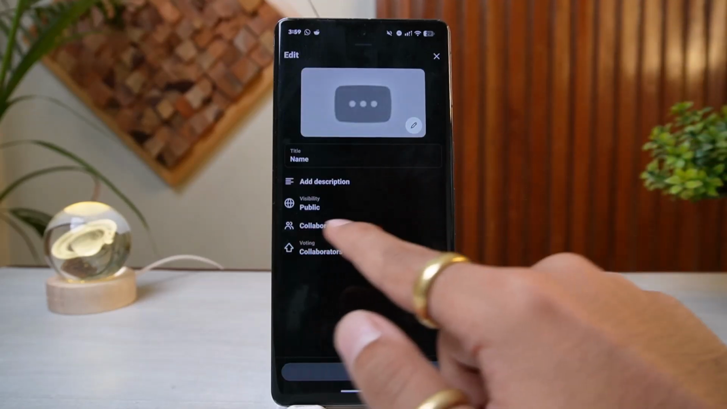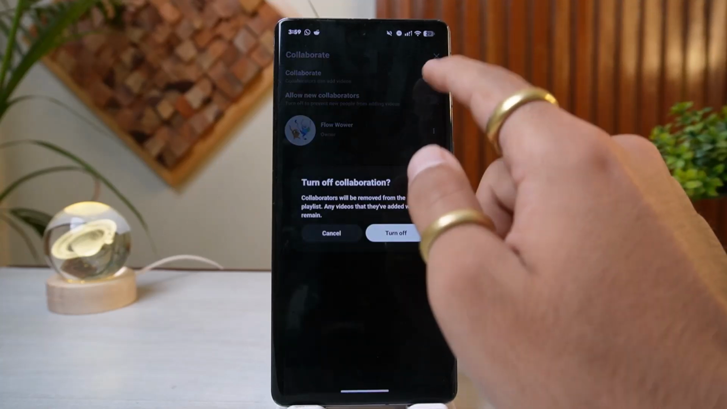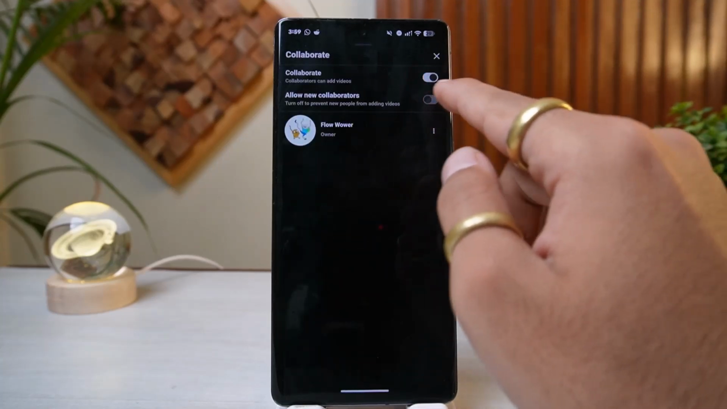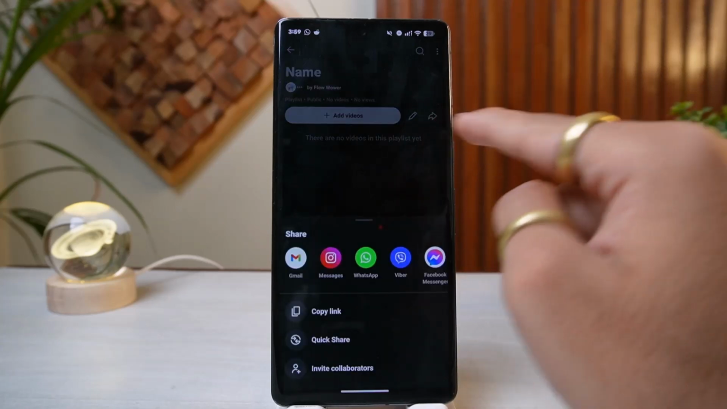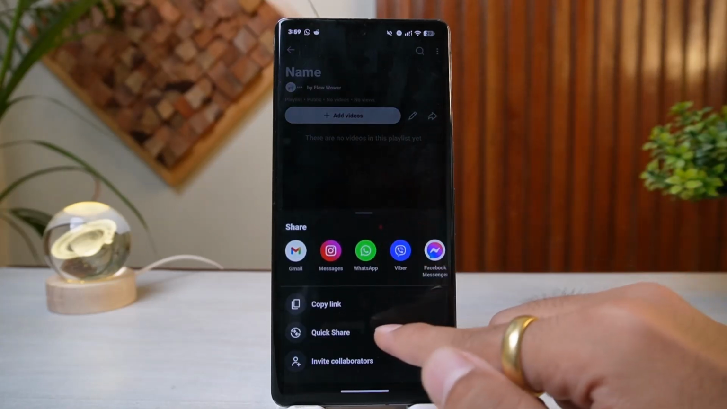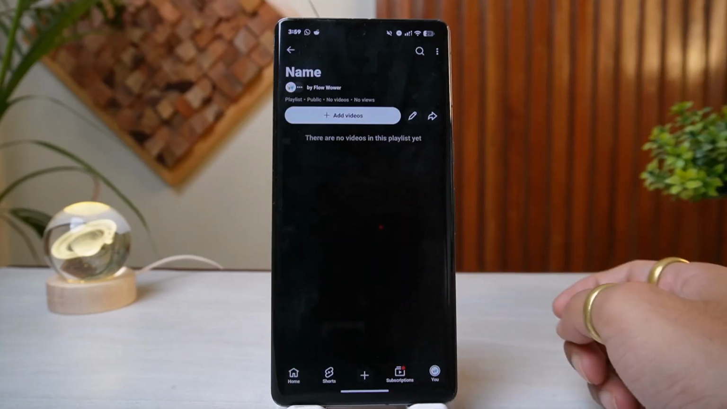From here, you will find this collaborate option. You simply have to tap on this and enable this function. Once you do this, you simply have to go ahead and tap on this share icon or the arrow button. From here, you will find the quick share option or invite collaborators. Go ahead and tap on this invite collaborator.